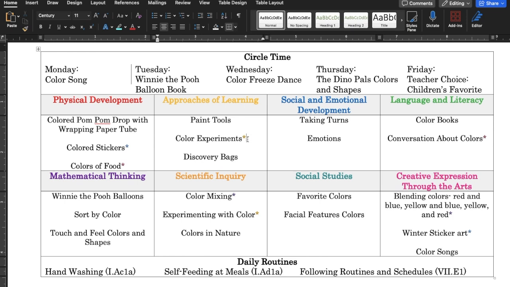See what they do with it. See if they can make the connections between the color mixing. And then discovery bags, which are really just another form of a sensory bottle or sensory bin, just with the mess contained basically.